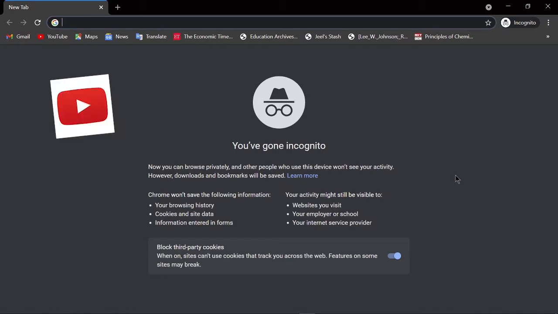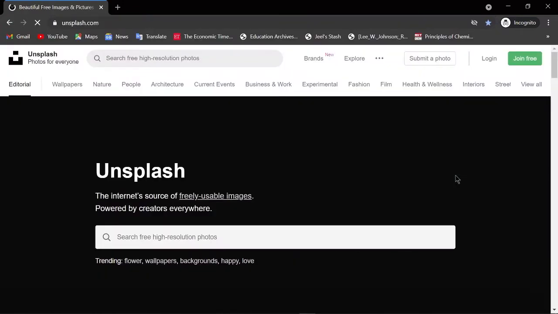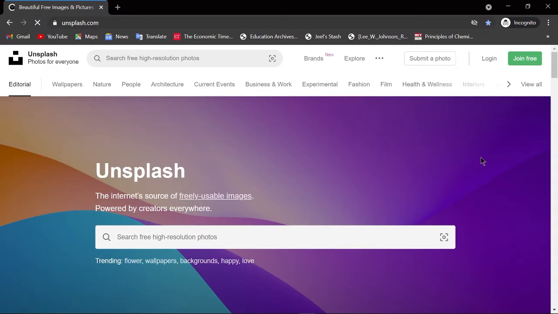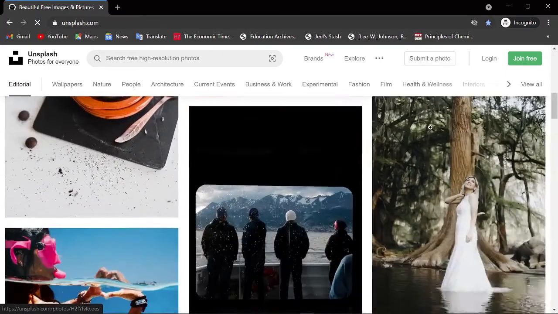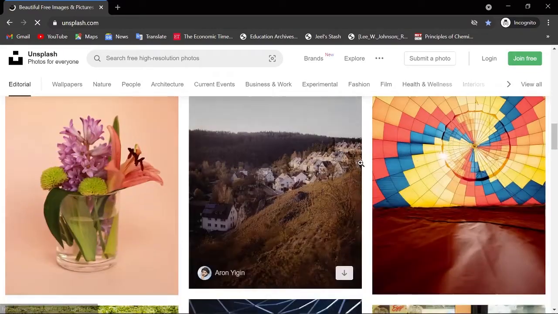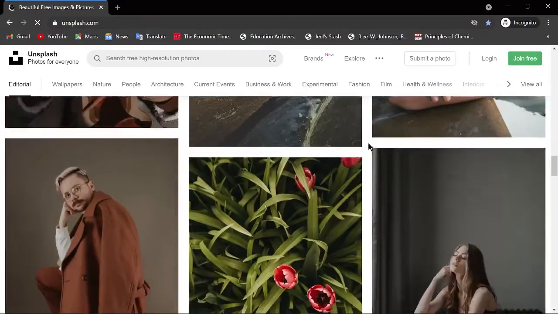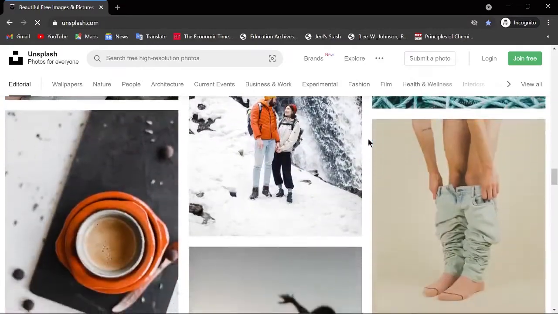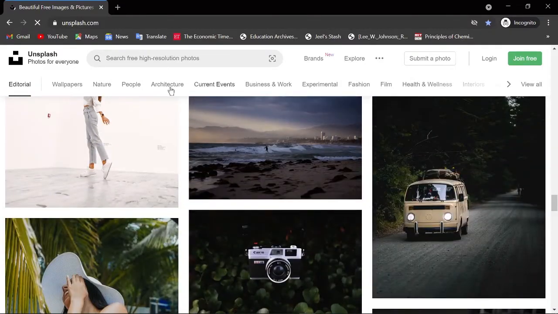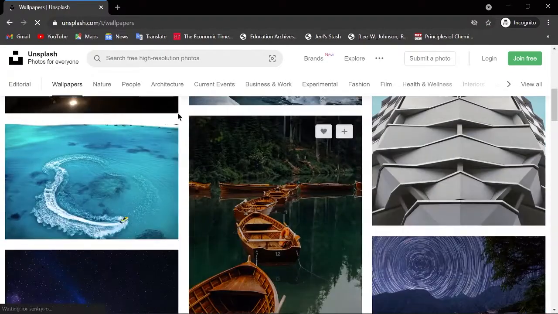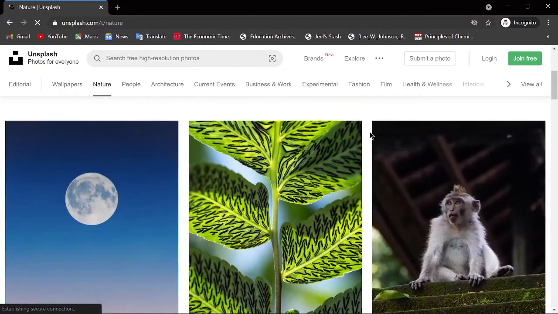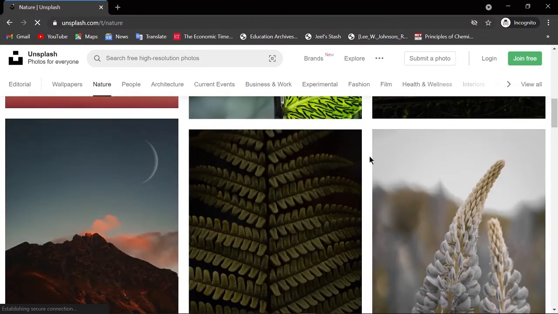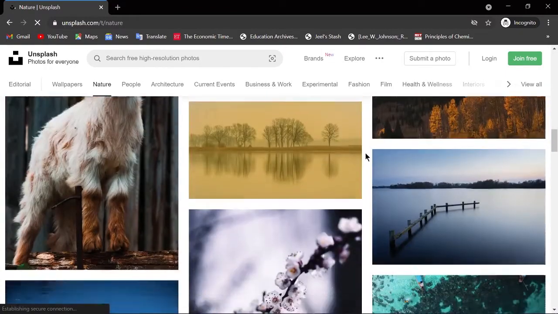Today I'm going to show you how you can download free stock images online and use them in your YouTube video or any project you have. Every image on this website will be free. The name of the website is unsplash.com. It's a website which provides free stock images. You can see there are so many images that you can download for free. If you want wallpapers, or images of nature, plants, you will get all of it.